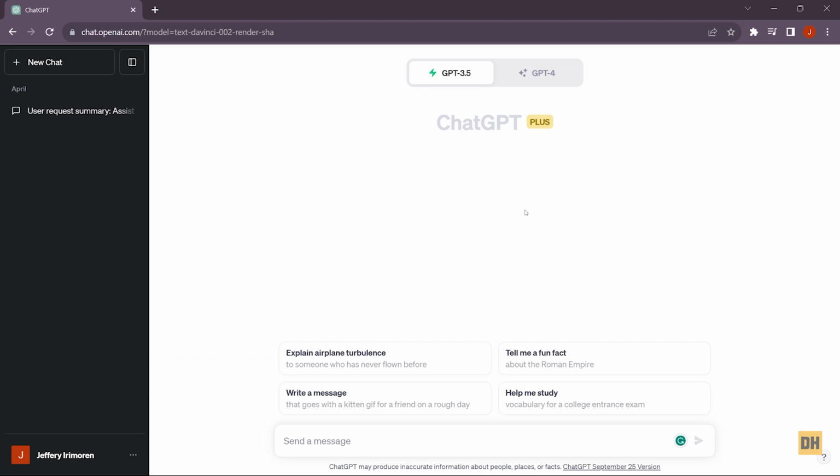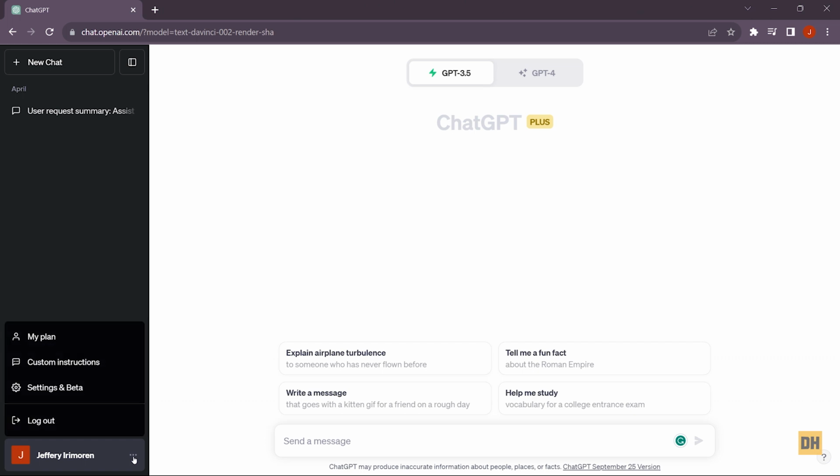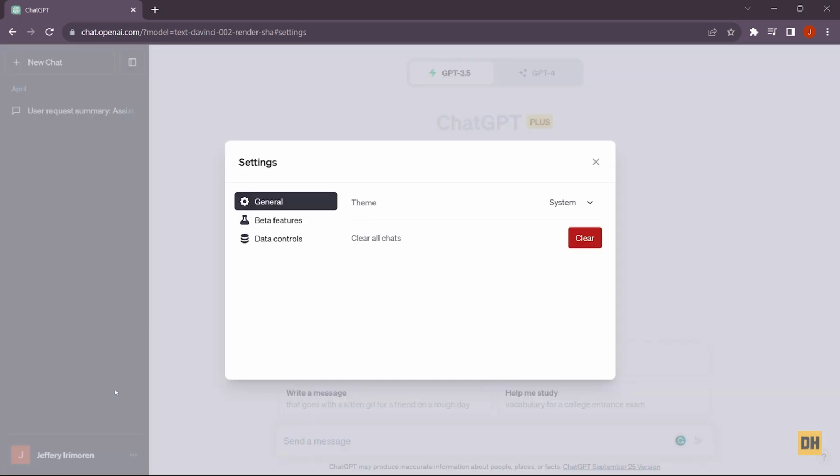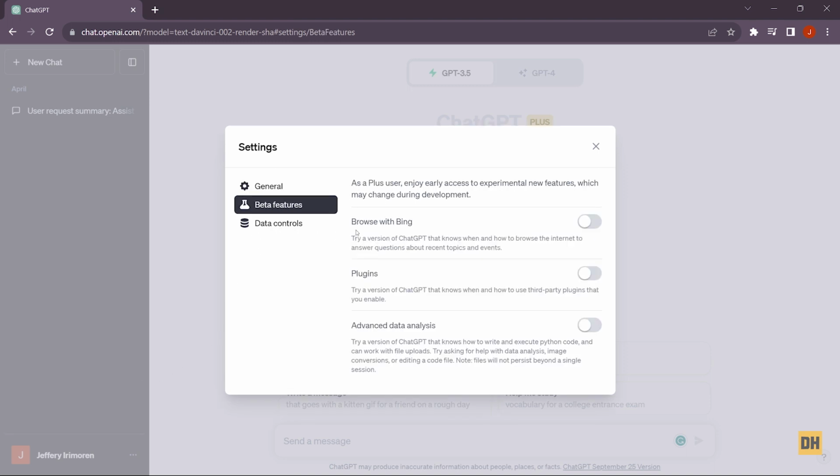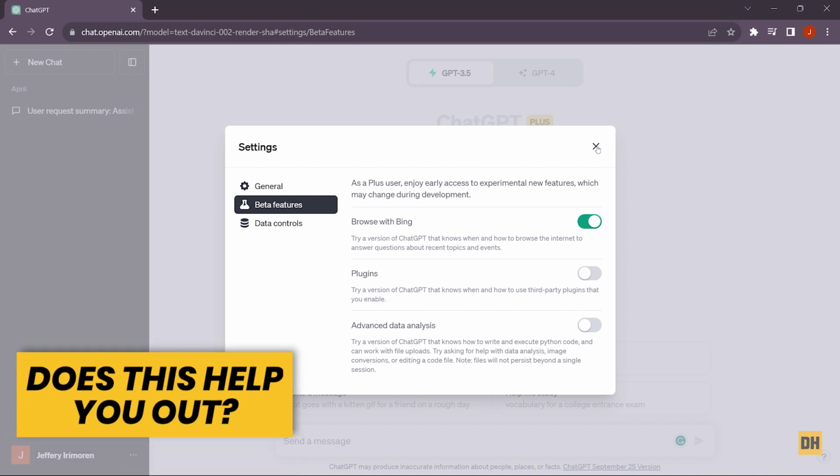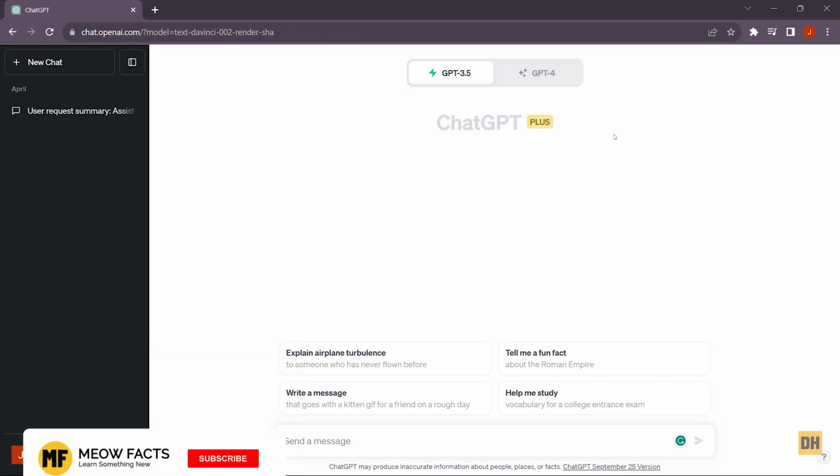Once you're here, just head over and click on the three dots at the bottom left corner of the screen. Once you do this, you want to head over to settings and beta. From here, head over to beta features. And then now you want to select the browse with Bing. And now you can click out of this page now. And then once you do this, head over to ChatGPT 4.